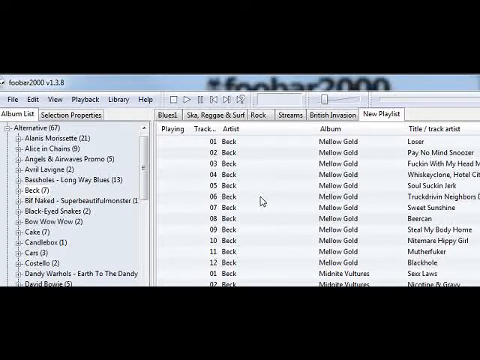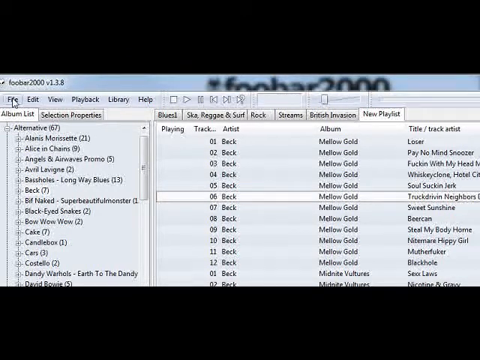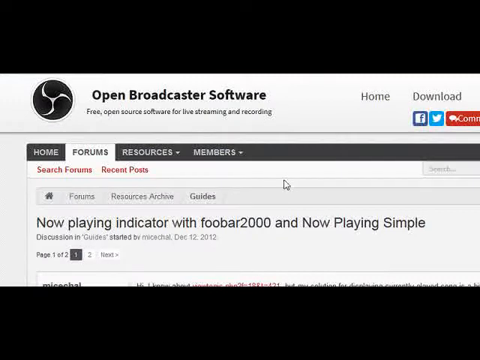Okay, that's terrific. But now we get to the real problem: how do I make whatever song is currently playing go out to my broadcast tool? Well, what you need is a little plugin. The plugin that you should be using is called Now Playing Simple.